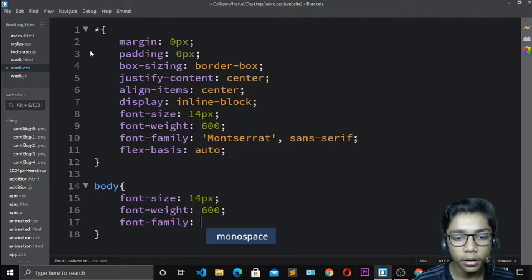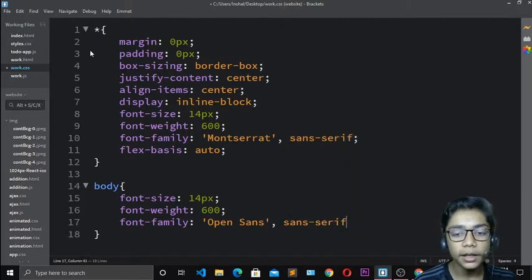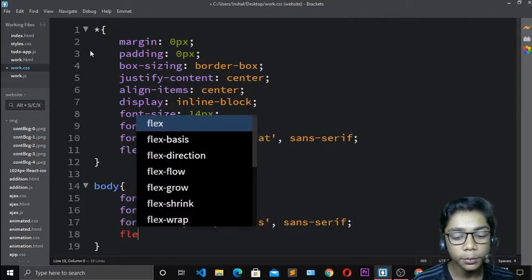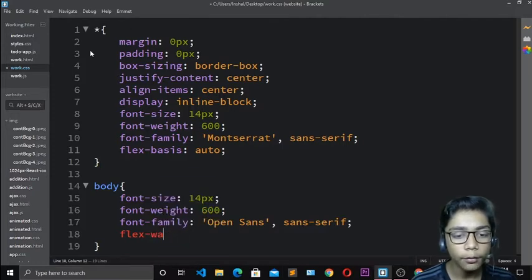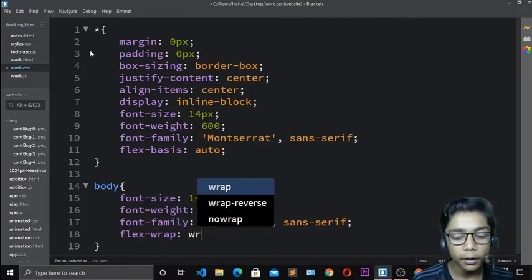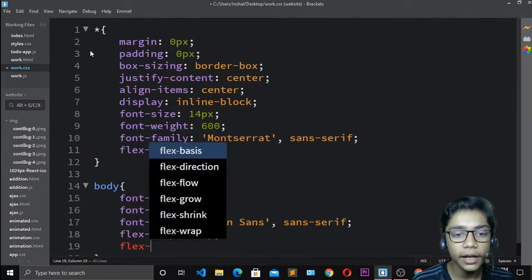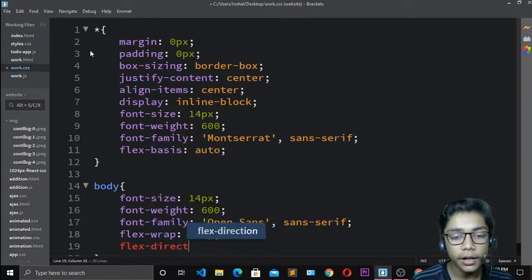So I will add now in this bracket my Open Sans. Okay, so I will add Open Sans, comma, sans-serif. Now when you've done that, just come over here and write flex-wrap, which should be wrap over here like that. Come over here and write flex, and just write flex-direction. So I will write flex-direction of column.